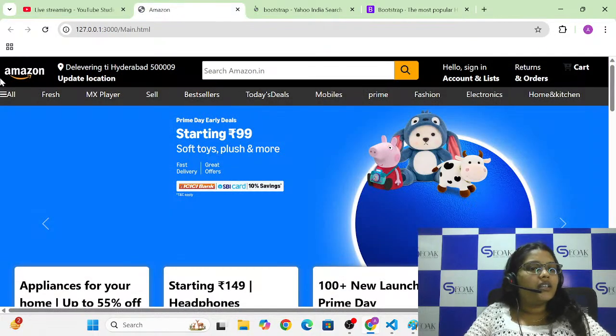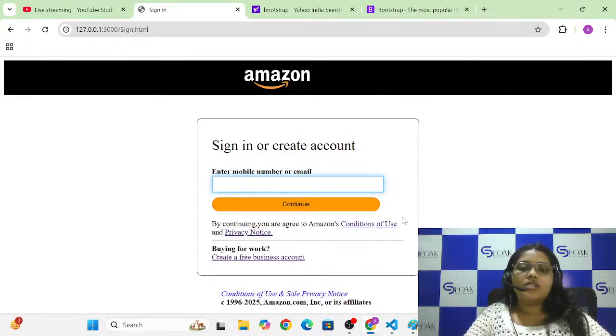What I did here is mention the Amazon logo. After that, I mentioned the location and the search bar, with the magnifying lens icon. After that, I mentioned the sign in: hello, sign in, account and list. If you have not yet signed in, it will show sign in, and if you click on it, it directly navigates to the sign in page.